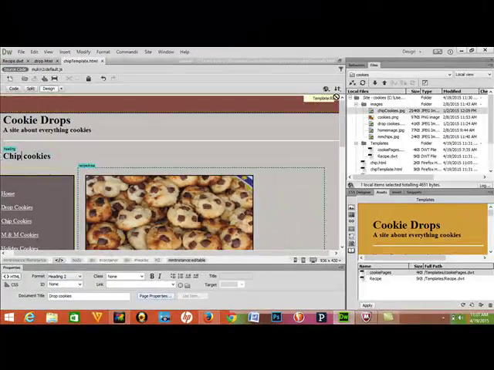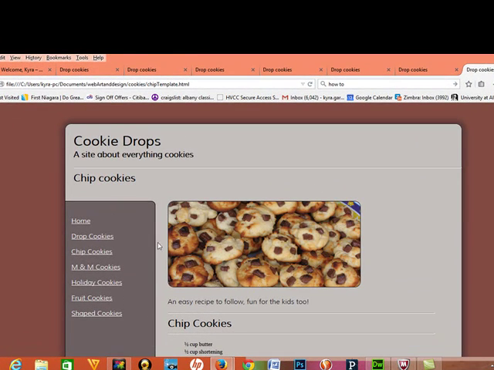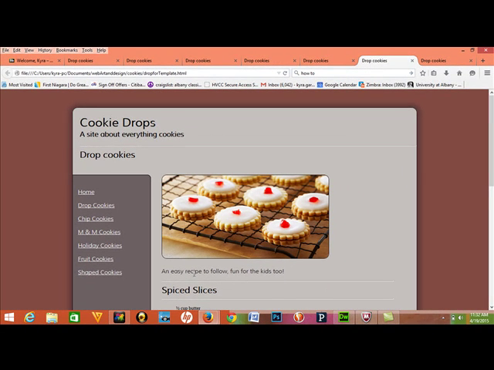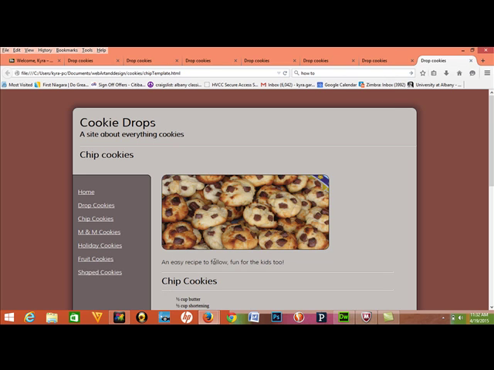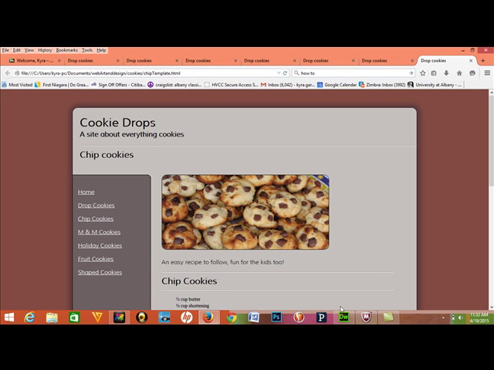And so this can be a really fast way to create pages, if you have a lot of areas that you want to be exactly the same, but just some areas that you want to change. And so that's my spice cookies over here, and now I have my chip cookies over here. And as you can see, what's really nice is everything else stays exactly the same.